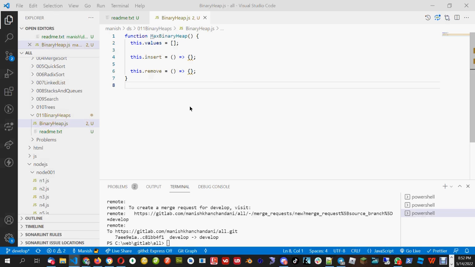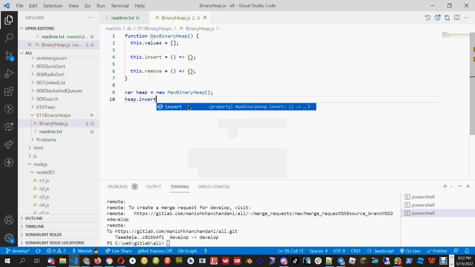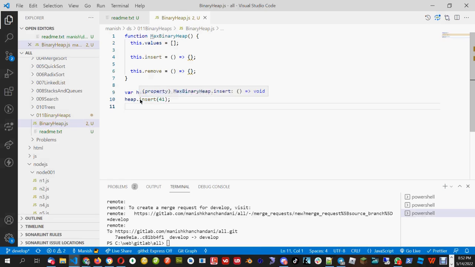Okay, so let's try to create a variable heap, and this one will be new max binary heap, and then I will call the heap dot insert. I will put some number here that I want to insert. Let's take 41 now. So how to insert the values? Let's try to understand the structure of how to insert it.